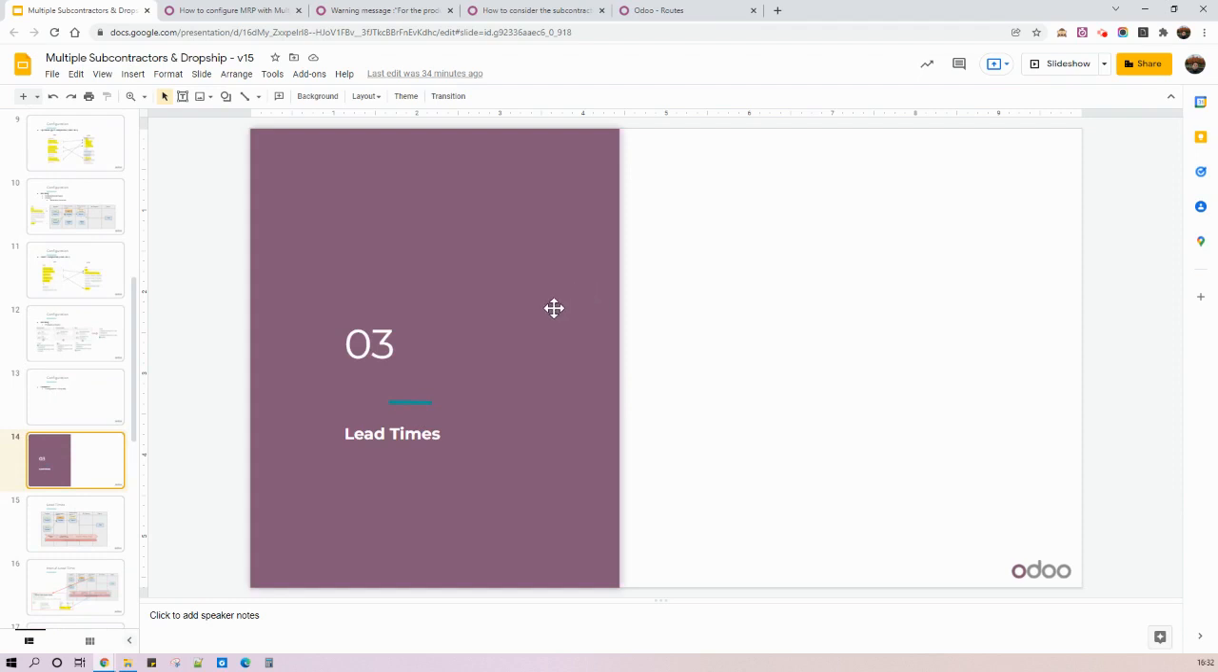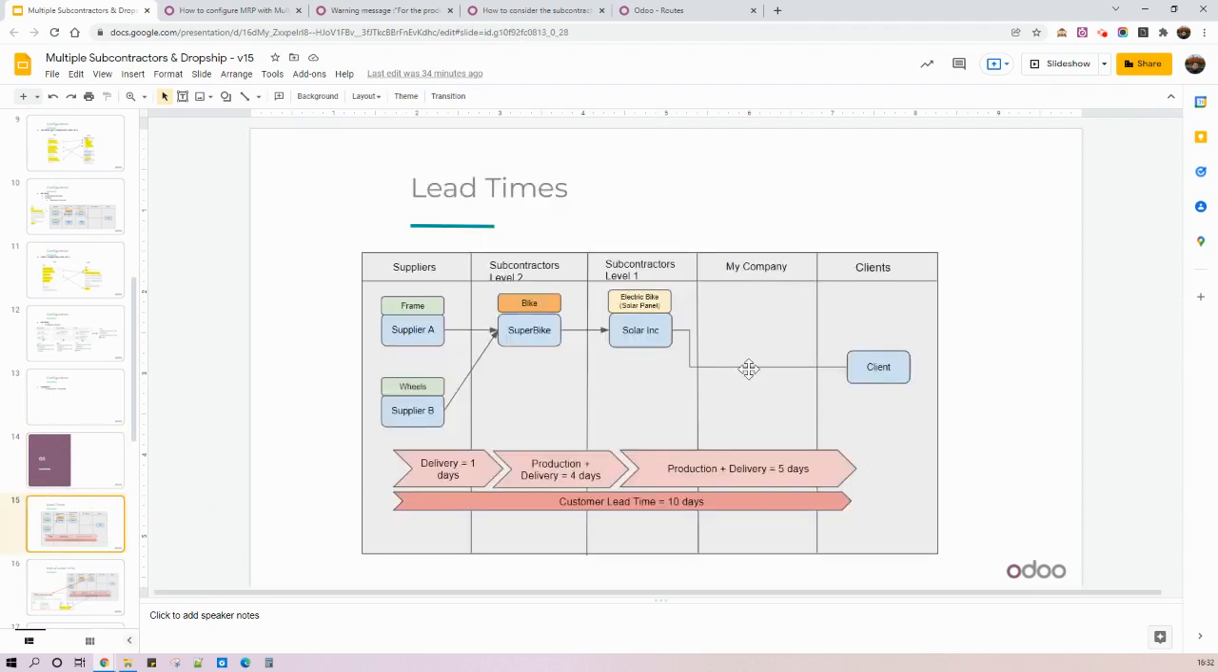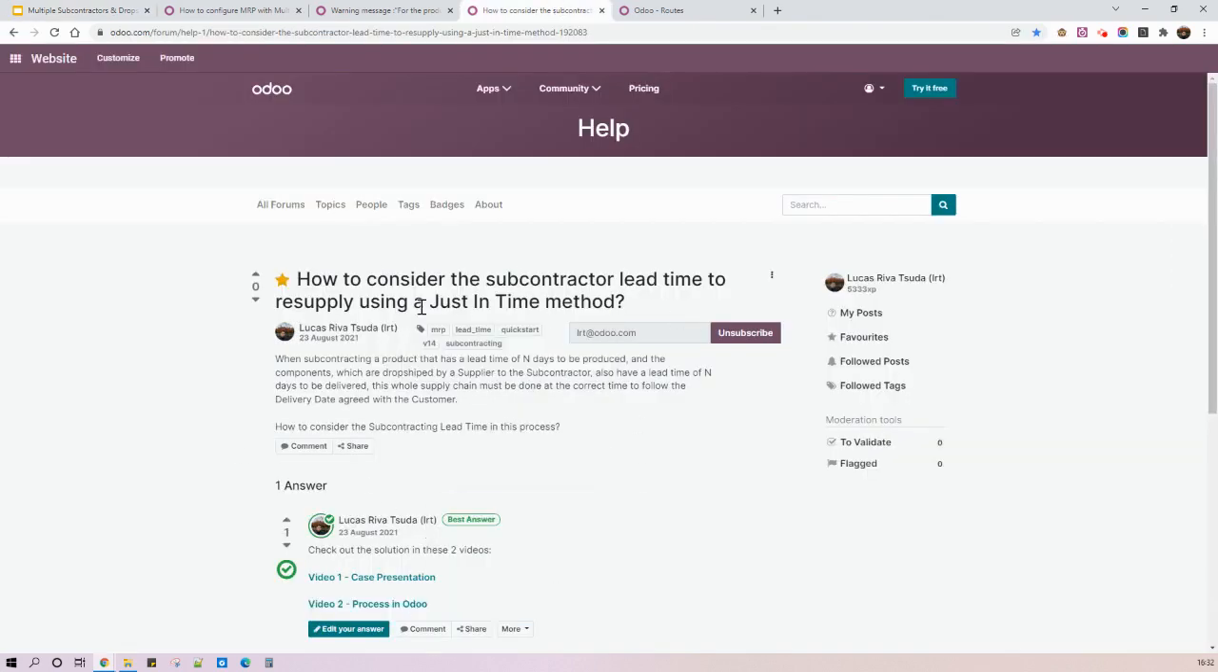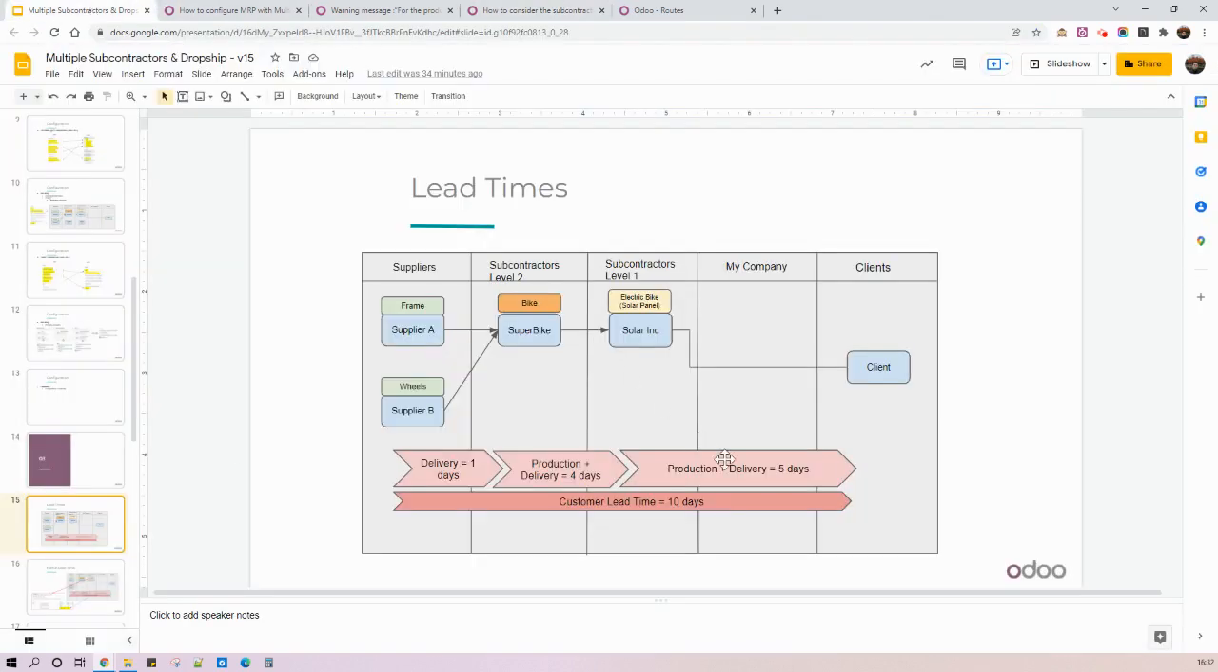Now talking about lead times, in this example, just adding the same explanation we have here in this forum entry, we have a lead time of 10 days. So if today I close a deal with my client selling my electric bike with solar panel, I need at least 10 days. I cannot promise something before 10 days. So my customer lead time of my electric bike will be 10 days.